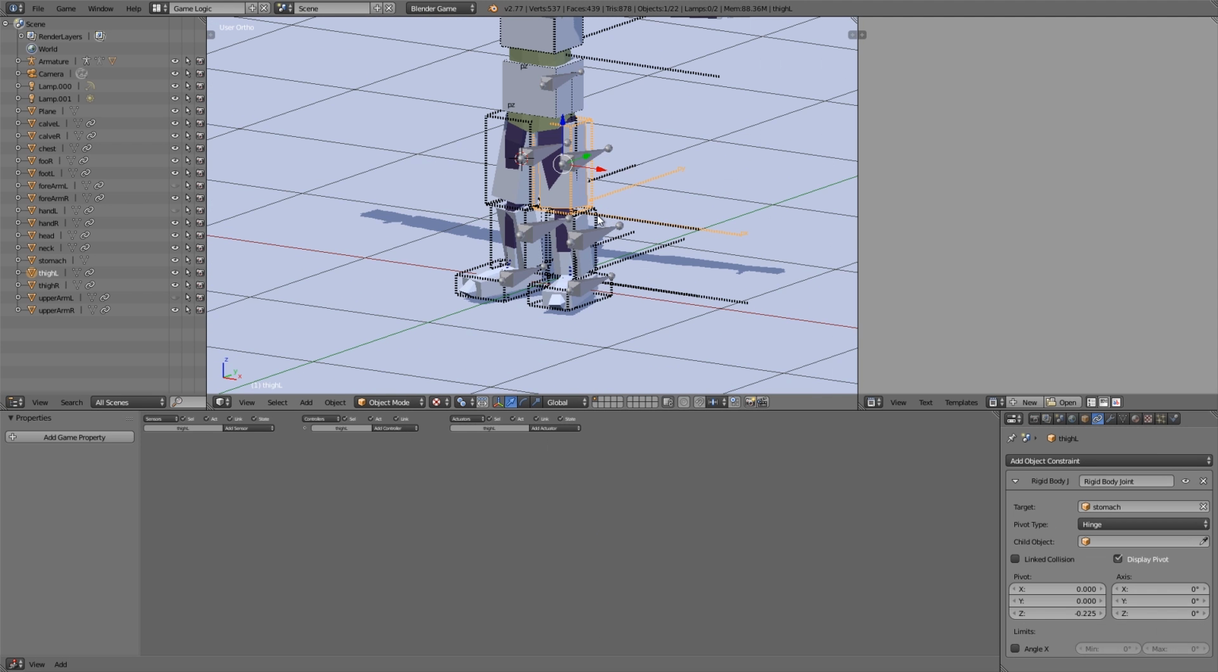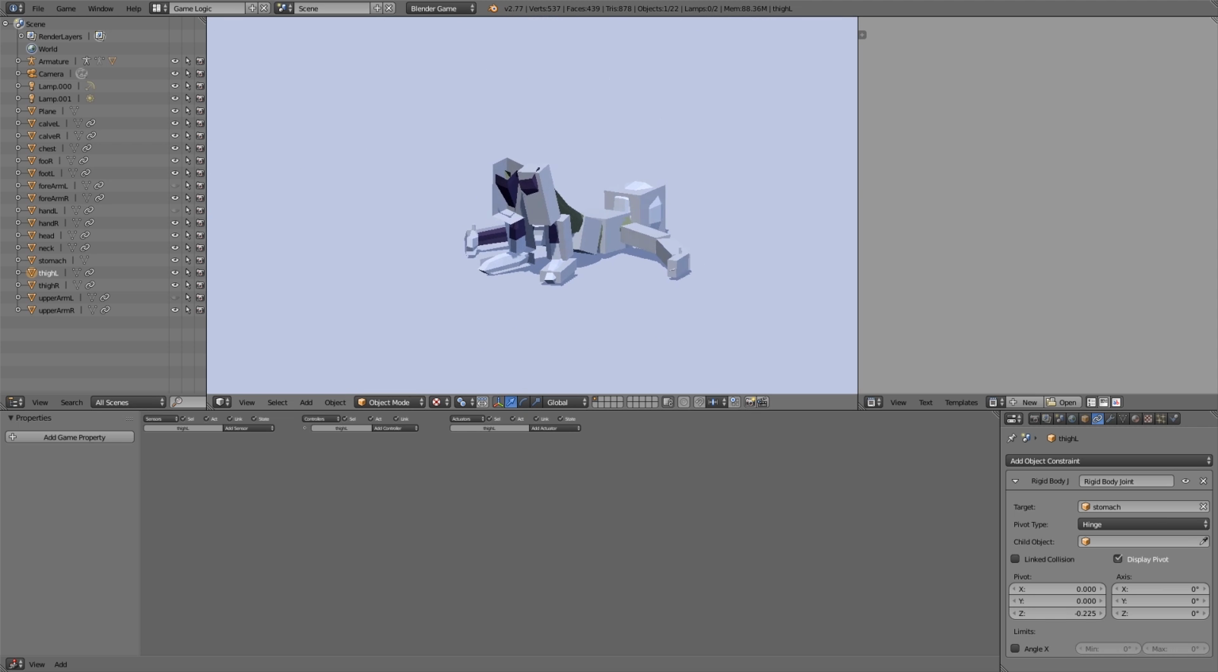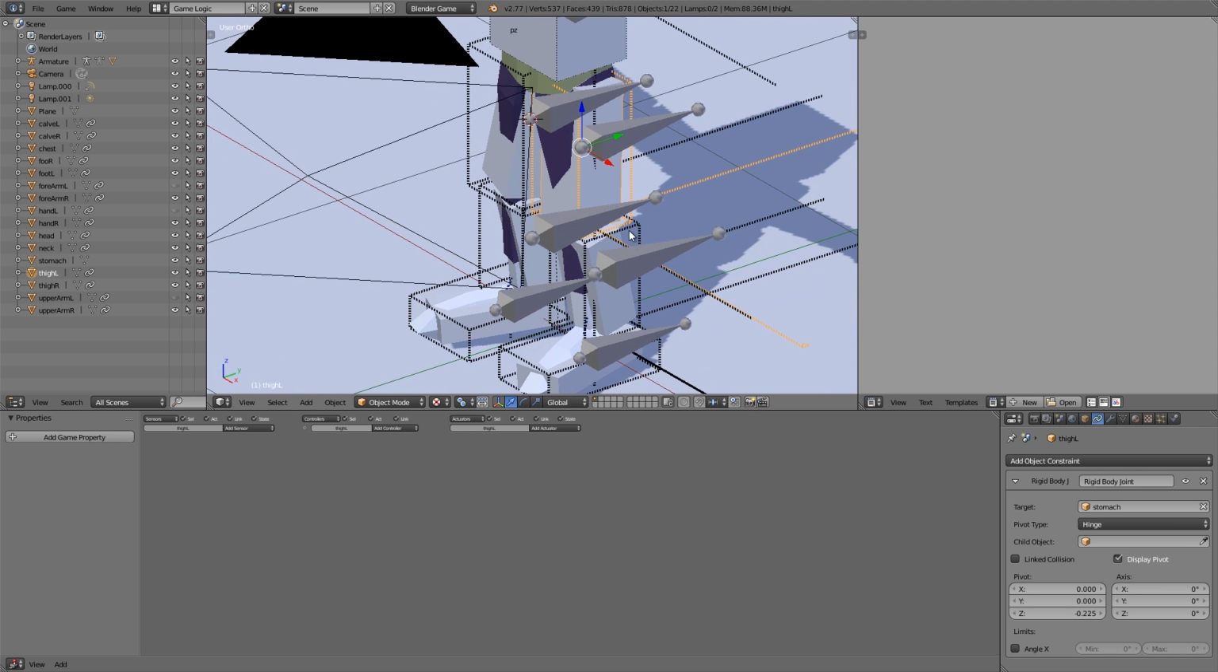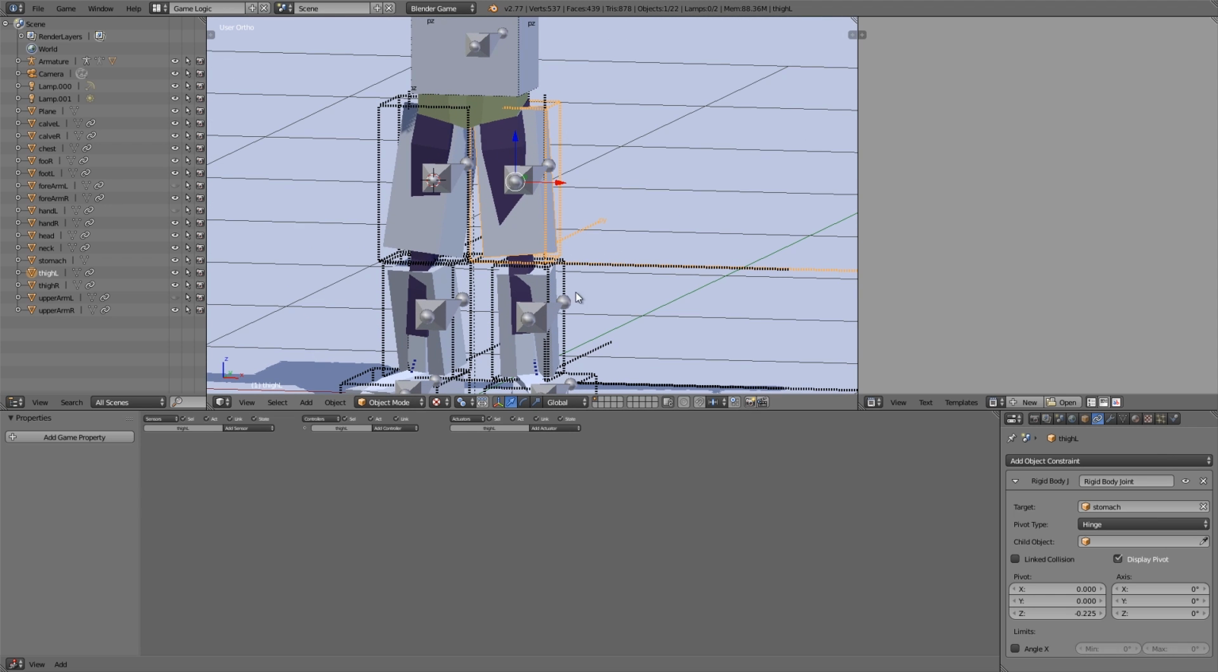Now you'll notice one thing when we press play: the legs fall apart. I think the reason for that is when we applied the rotation, the pivots switched. So we're going to change this again to 0.225. Move this one to rotate from the top. Same for this one here, 0.225. Basically just making it positive instead of negative, so it's not too hard.